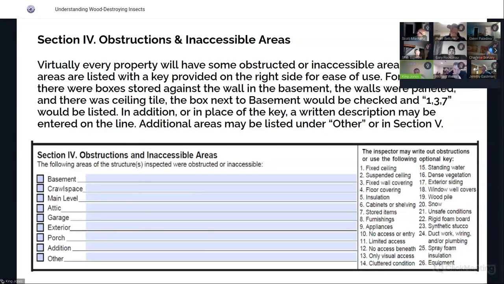You're going to check everything. You're going to check the basement, the crawl space, the main level, the attic, the garage, the exterior, the porch if there is one, and if there is another addition as well, you should check all of those spaces. Although you may go to a property built in the 90s where woodborne beetles may not be a problem, do you still check that basement or that attic? Yes, you still should check it.